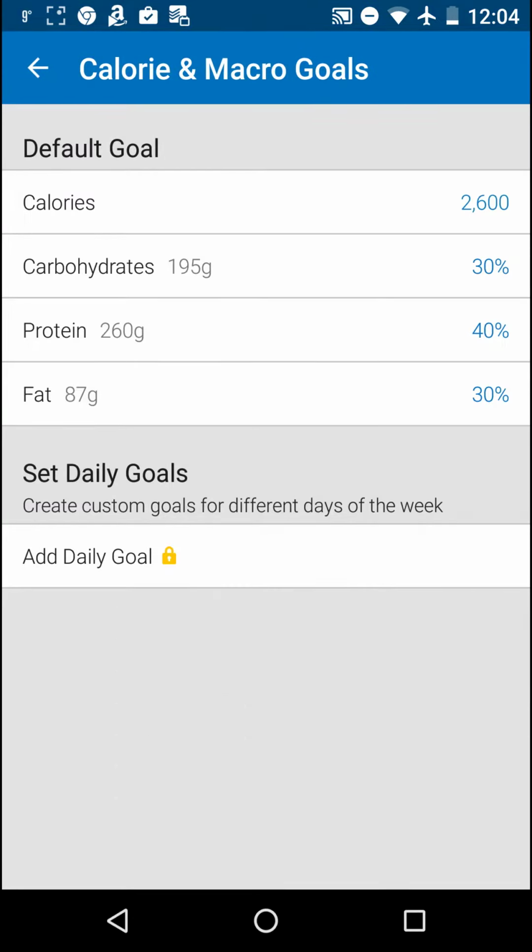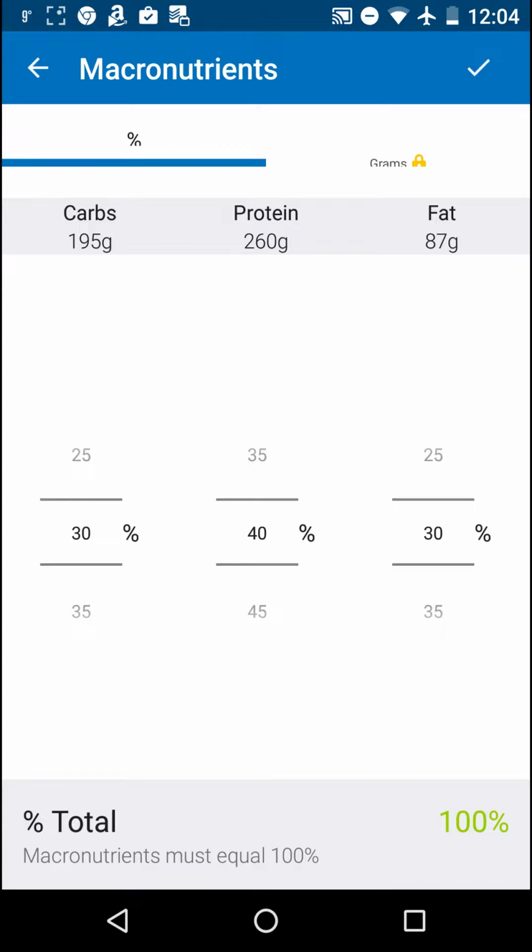So if we go back into calories and macro goals, you'll see here the calories, which should be worked out. Now the most important thing here is to set up your macro goals. So you've got carbohydrates, protein and fat. If you click on any of those lines, I'm going to click on the carbohydrate line, you'll see now you've got this, I suppose, percentage chart here. If you look down the bottom right, it'll tell you when you're at 100%.